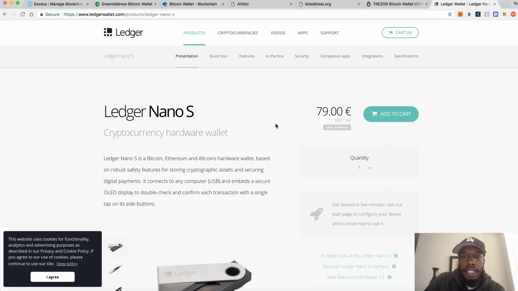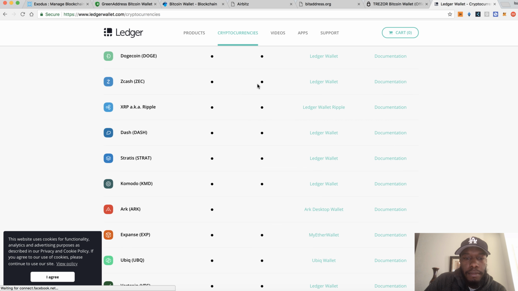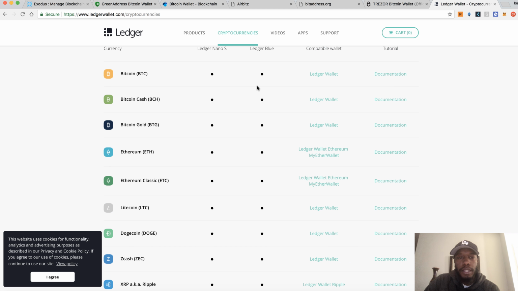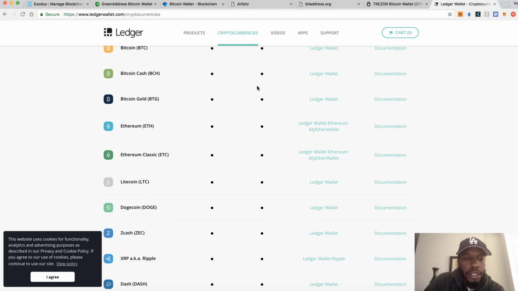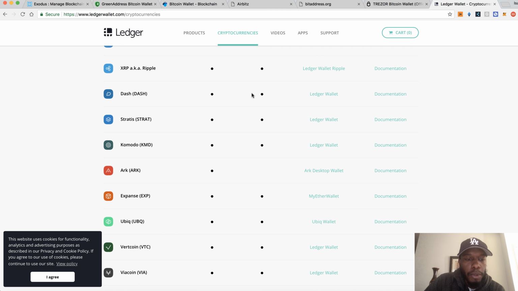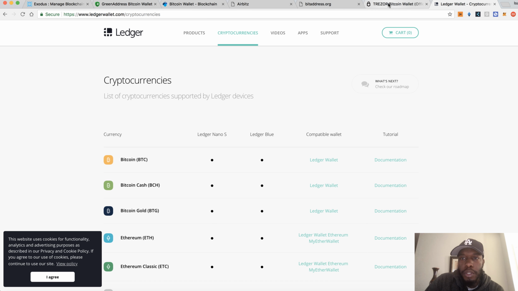Ledger Wallet actually has a lot more cryptocurrencies that you can store on there, as you can see, a whole lot right there. So if people are looking for a way to move altcoins off of these exchanges, which becomes a little bit hard depending on how you trade, but you want to move them off for safekeeping long term, Ledger and Trezor are two good ways to do that.